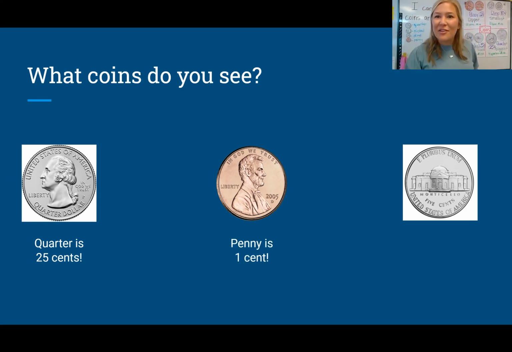And then the last one on this page, this one might be kind of tricky because I'm showing you the back side. Sometimes it's easier to identify coins when you can see their faces. But you are so good. It is a nickel and it's worth 5 cents. Let's try some more.